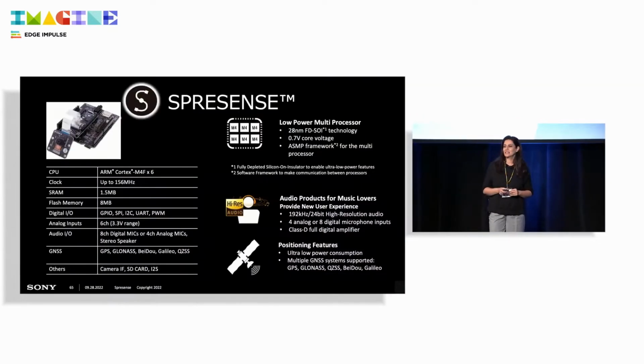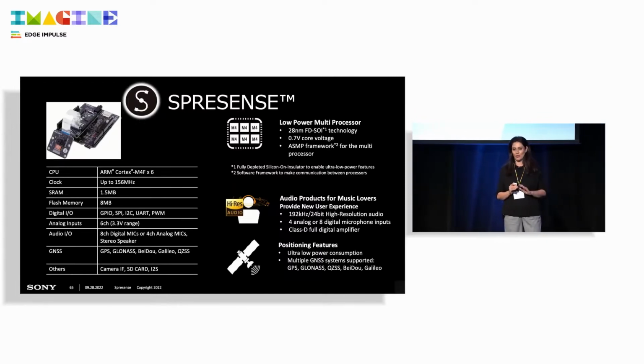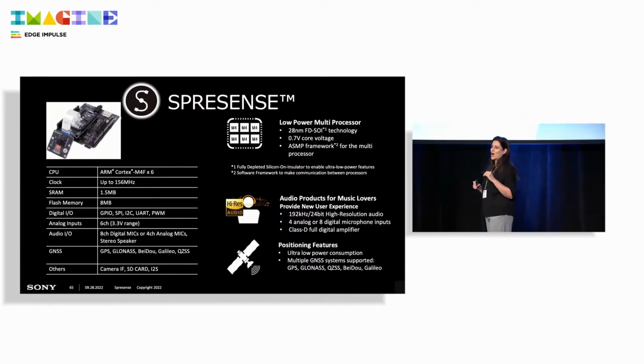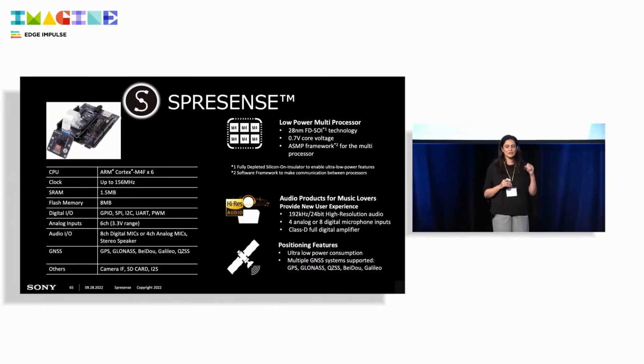I usually use this page in most of my webinars. If you have listened to any of my webinars, you have seen this. But every time I say something different. So let's start with this. Spresense has 6 ARM cores, and that is an M4F, 156 megahertz of clock. Spresense has high-resolution audio, and it also has GPS integrated in it. It doesn't need an antenna. It's already there.